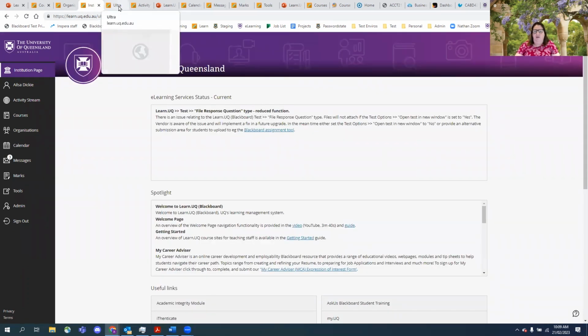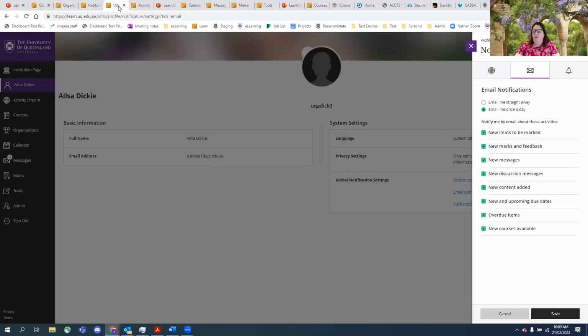Let's move along to the next page, which is the profile page. You can change your picture if you wish, and that picture will show through all your Blackboard sites. You can also click on the notifications. This is probably really important, so I'll give you a minute to do this. Think about what emails you want to get from Blackboard. Originally, when we put this out, a lot of people said they were getting too many emails. So you probably don't want to be emailed straight away. And what do you actually want emails about?